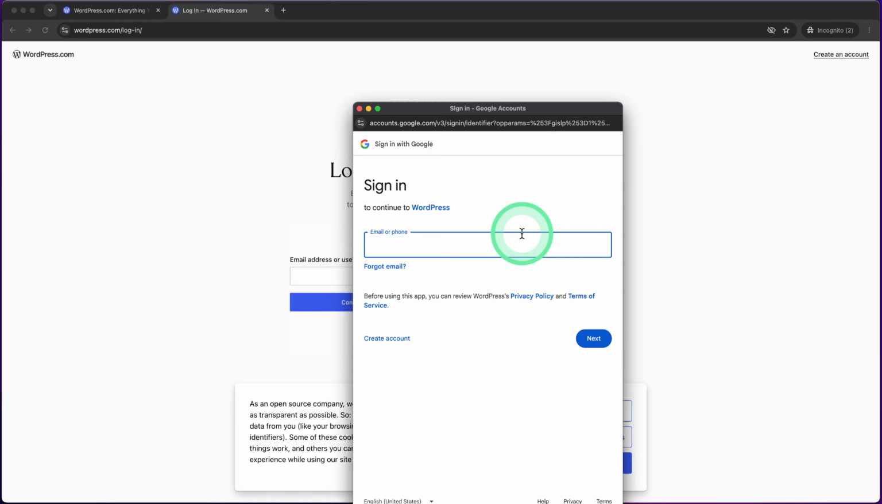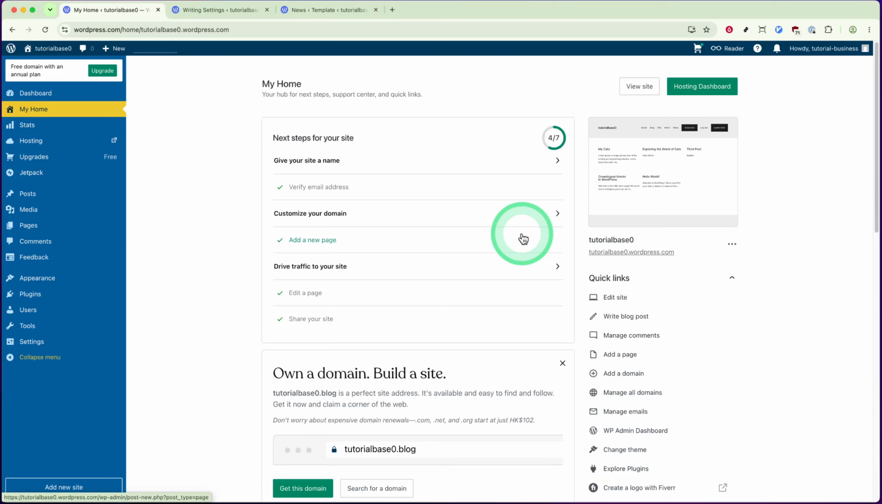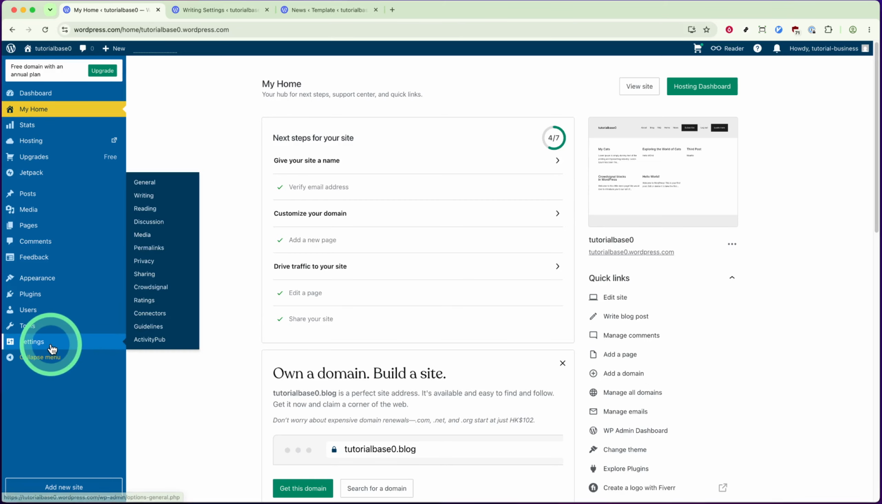Once you're signed in, you'll be brought directly to the WordPress dashboard. This central hub is where you can manage every aspect of your website, from creating content to configuring settings and integrating third-party tools. Next, navigate to the Tools section within the dashboard. This is where you'll find options to adjust your site and connect it to external services.